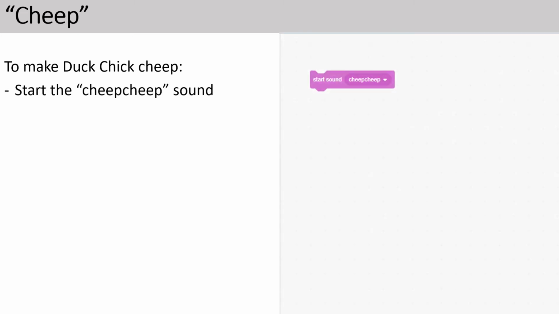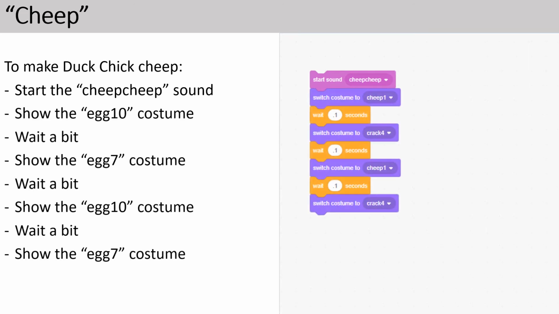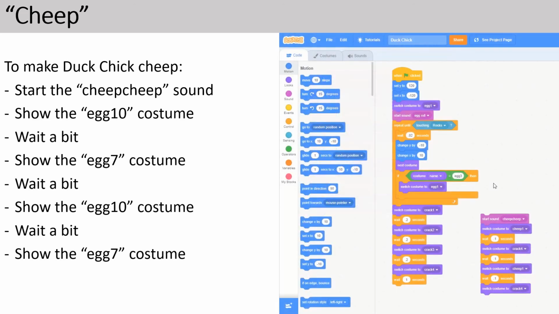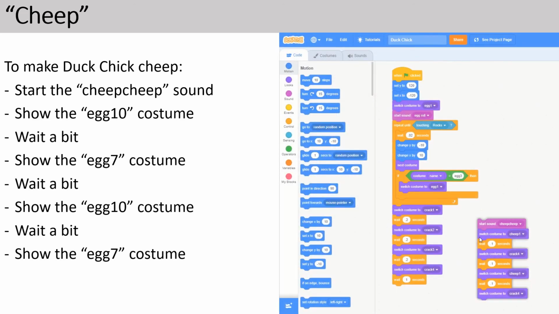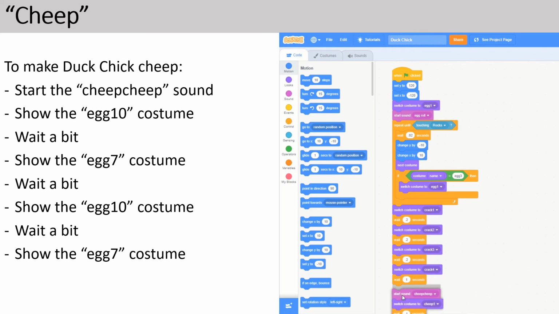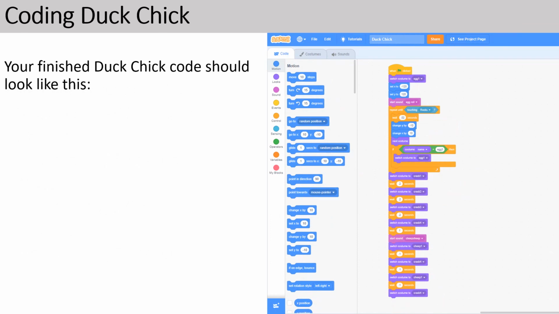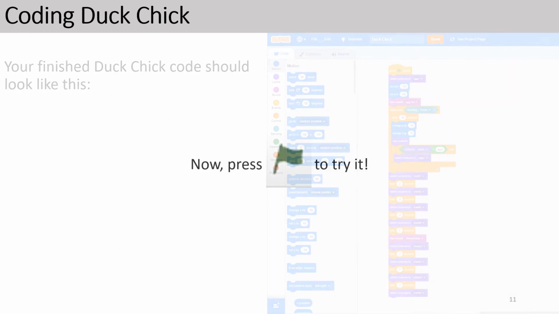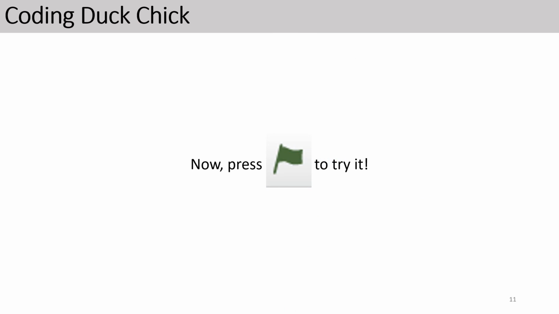To make the duck chick cheep, start the cheep cheep sound, and then animate the cheep using this code. Your finished duck chick code should look like this. Now press the flag button to try it.